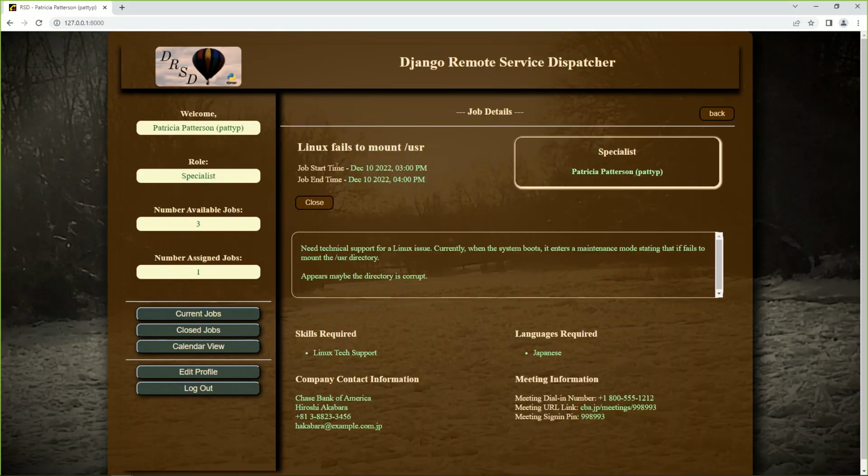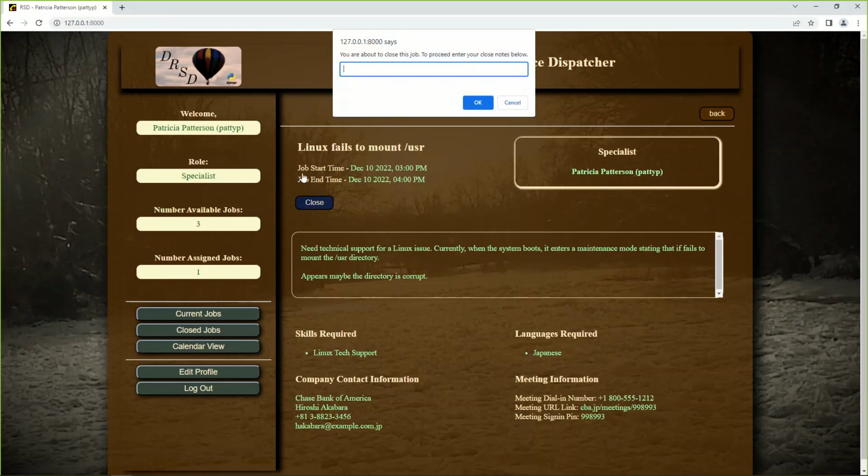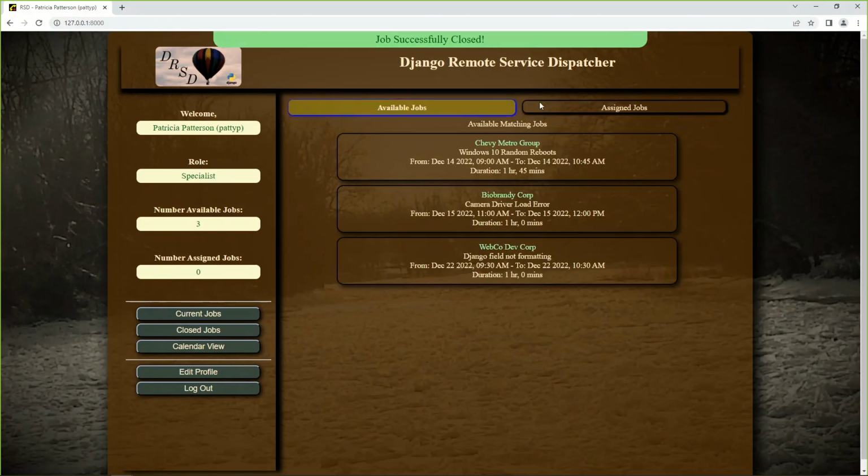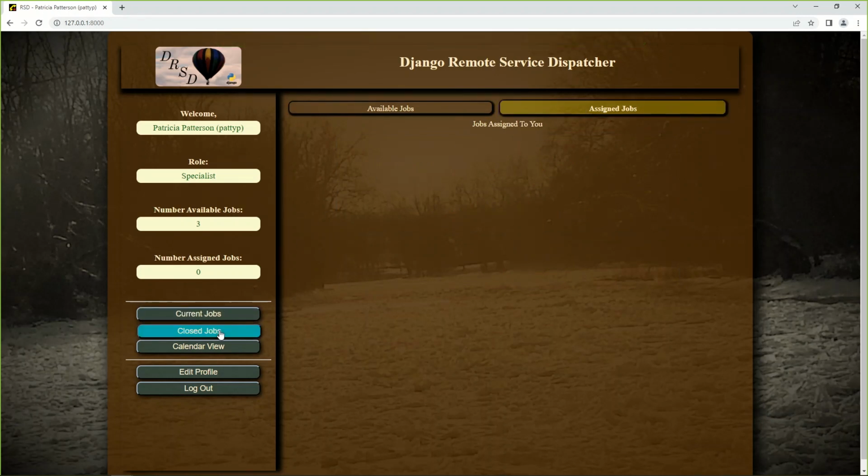At this point, Patricia would contact the customer and plan to attend their meeting on December 10th. Notice the specialist does not have an option to back out of a job as that could leave a client hanging, so if they wish to cancel, they need to get a manager involved. Once a job's complete, the specialist can close the call by entering the closure notes. After that, it no longer shows up as a current job, but can be found under the Closed Jobs tab.